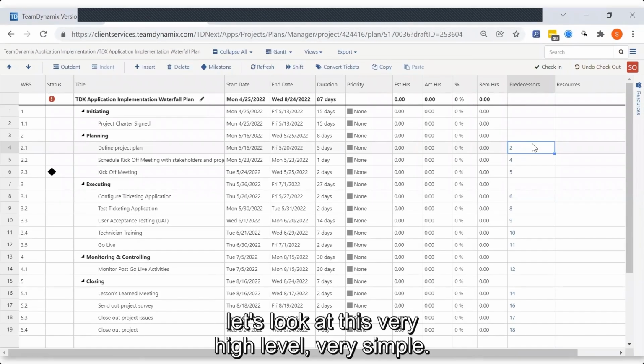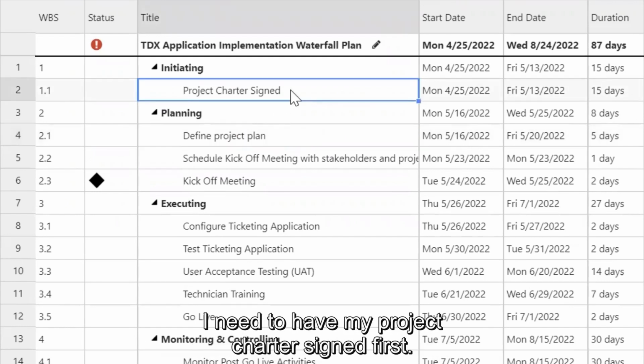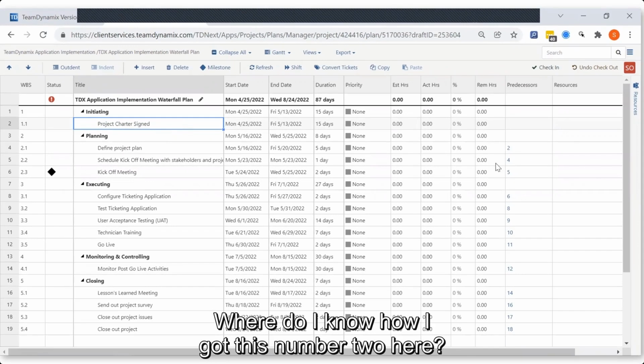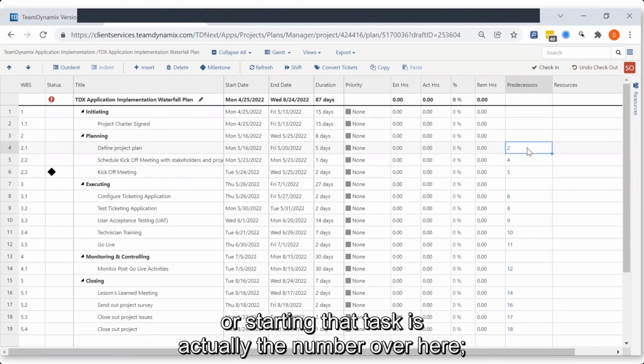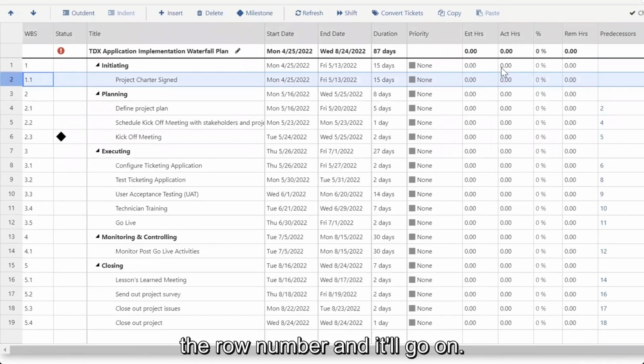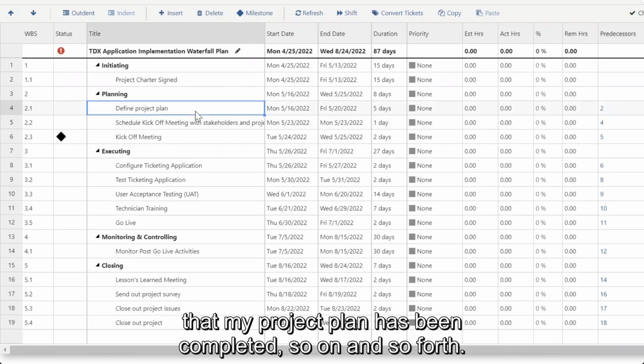But in general, let's look at this very high level, very simple. So for instance, for the define project plan to start, I need to have my project charter signed first. How do I know how I got this number 2 here? The number 2, the defining a project or starting that task, is actually the number over here, the row number, right? And it'll go on. So in order to schedule a kickoff meeting, I must have made sure that my project plan has been completed, so on and so forth.